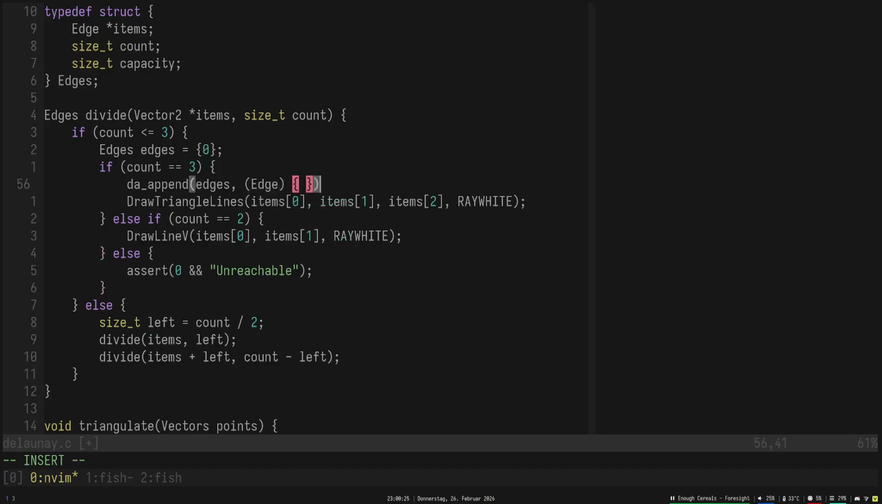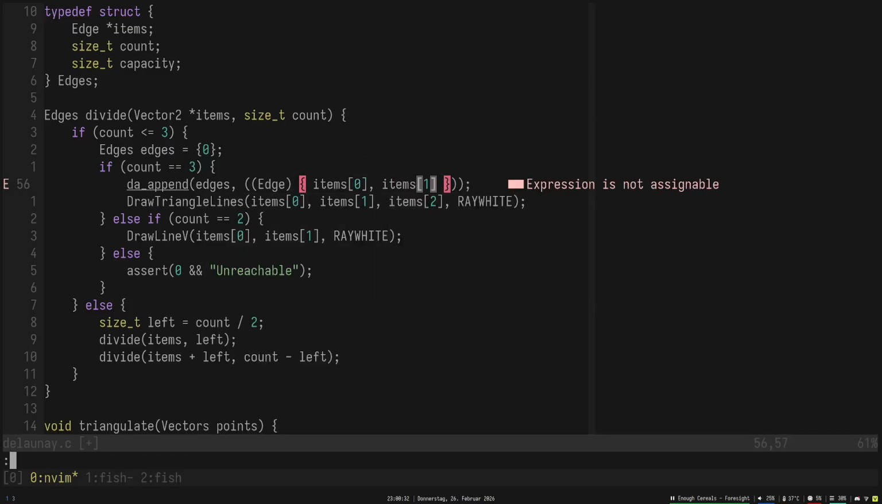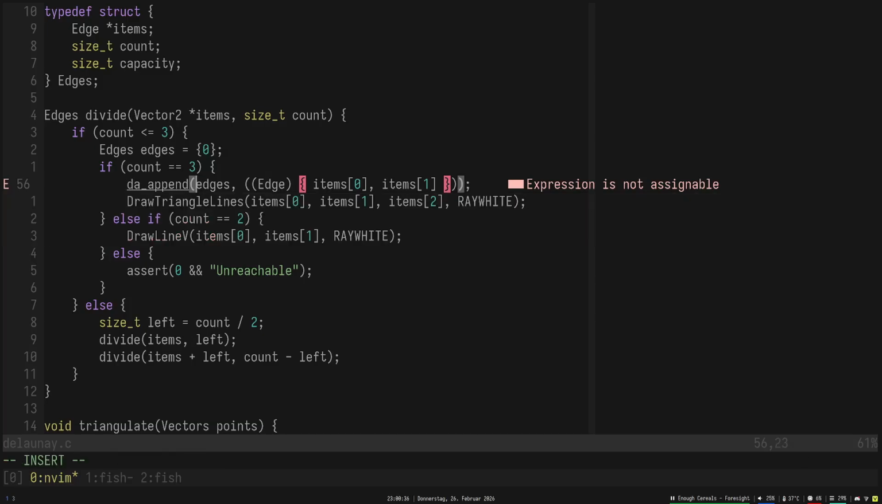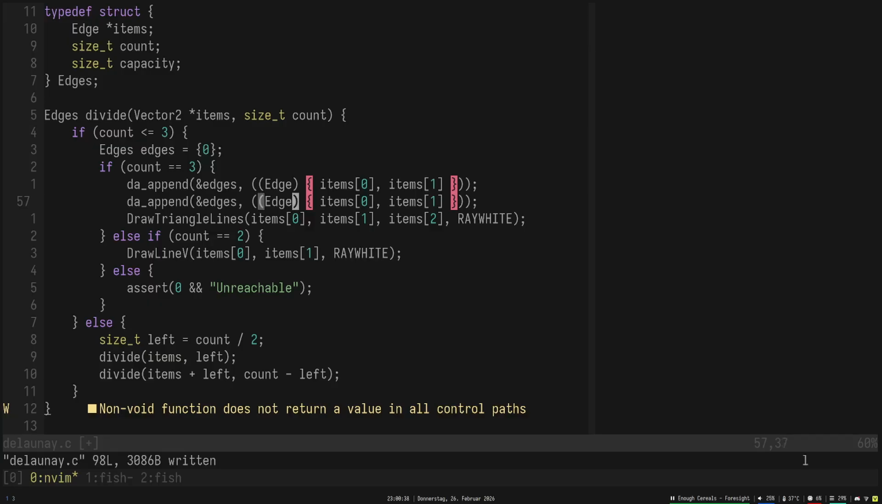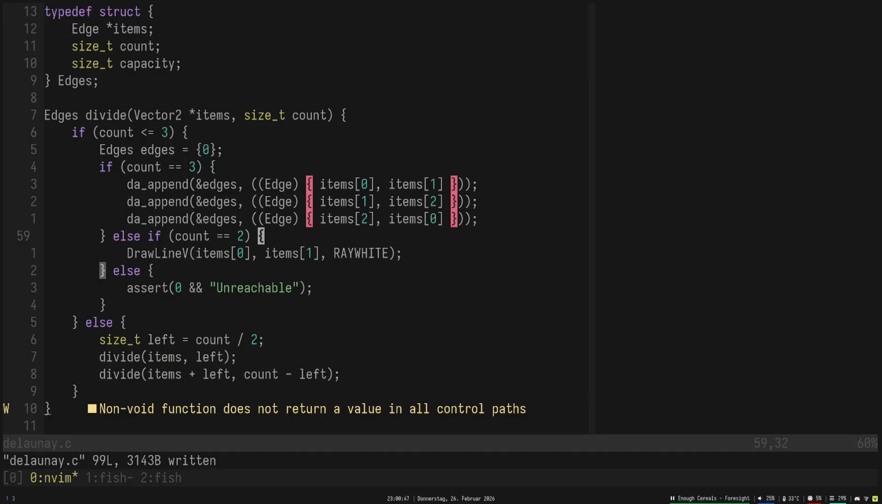That's not looking like a word anymore. And it's going to be items 0, items 1. Expression is not assignable. Pointer. Then it's going to be items 1, items 2, and then items 2, items 0. Great, and that's all the edges. One of the other things is edges.